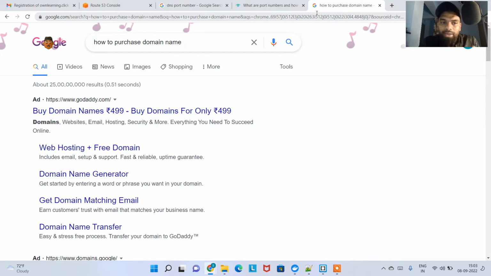Just like GoDaddy is a website which will give you a free domain sometimes, or sometimes you have to purchase it. You have to pay some amount, and then you get the website domain for you. Okay. Now, just like GoDaddy, we have many other dealers. You can say it like this.